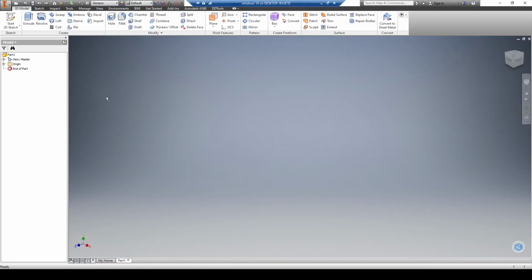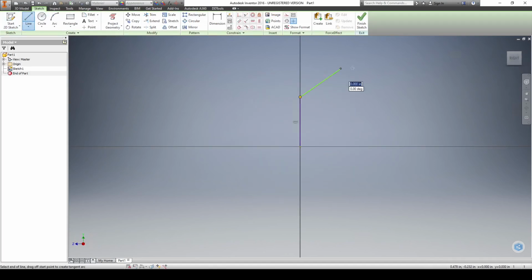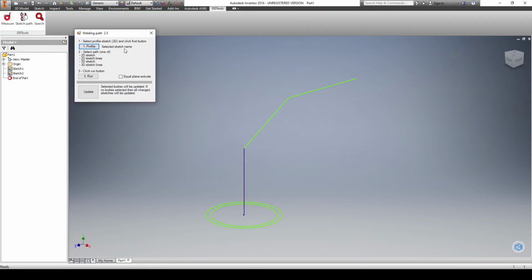Now I will talk about the plugin, which I developed along with the program. After installation, the program has a separate tab with 3 functions. The first function of the plugin allows to create a multi-body model from a profile and a path. As an example, I will create a path. Then I will create a profile. Then I will apply the plugin for construction.